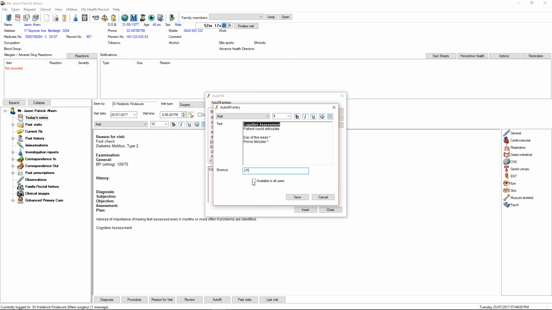Now, if you don't want to share with others in your practice, don't tick that box, if that's an option in your software. Just think about that. Does everybody want your fantastic shortcuts? Usually I find people don't always like them.